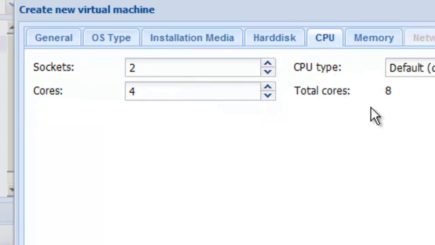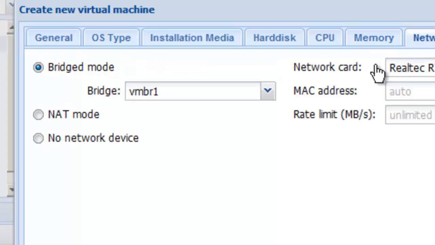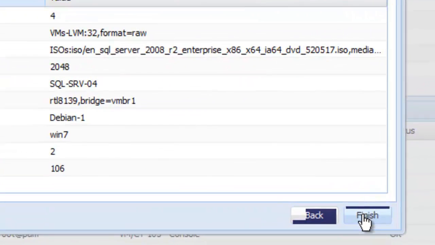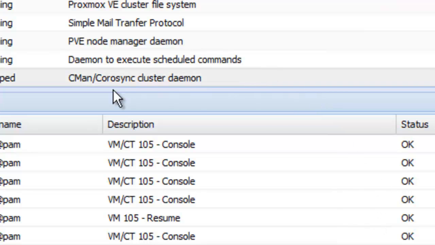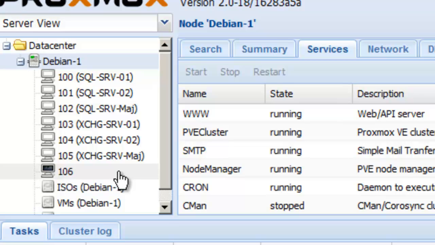Number of cores 4, number of sockets 2. We're letting KVM and Proxmox manage the memory by managing the processors instead of manually configuring the number of processors. I found that it seems to work better. Here the new virtual machine appears.